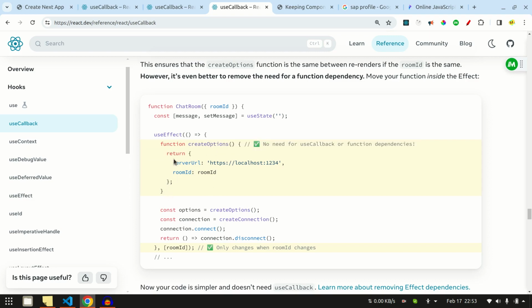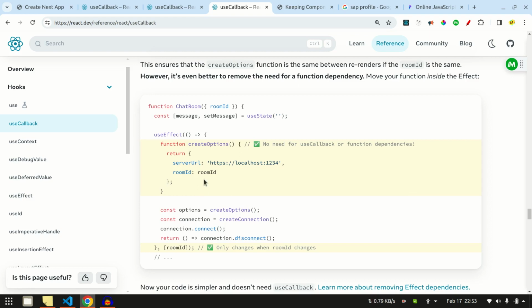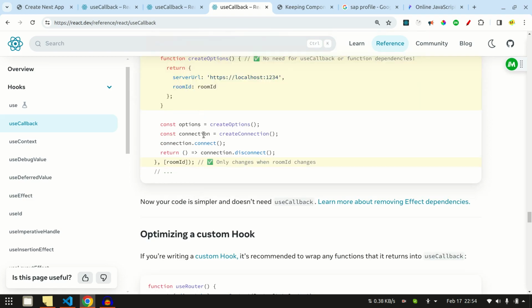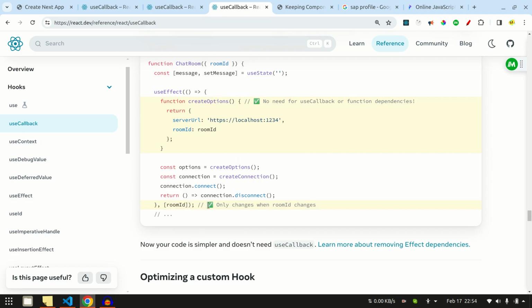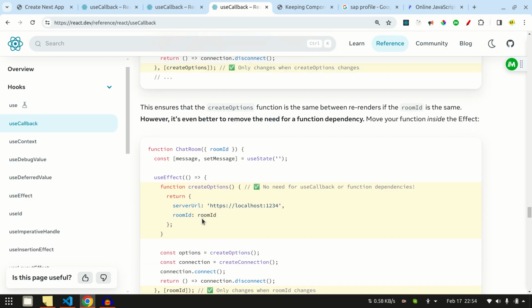So here we had created this function, and we are using this createOptions function like this. So no need to use useCallback for that function dependency, because we had created this function inside our useEffect, right? So we can also do this, and in the same way we can directly write this roomId here, define our function here and directly consume this function here, right? So that is another way we can avoid the use of useCallback and instead call our function just by using useEffect, and it will not cause any issue.